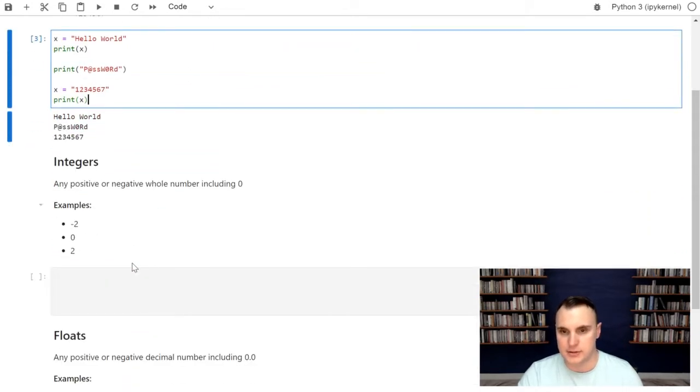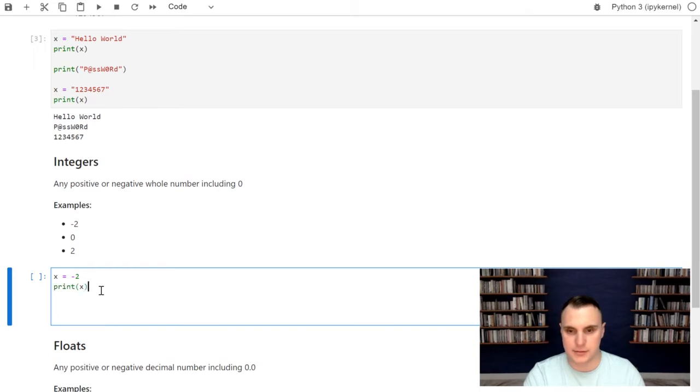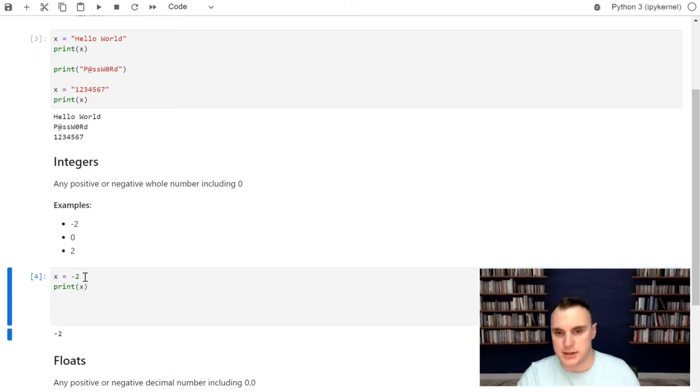We're going to move on to an integer. Now, an integer is really just any whole number, positive or negative or zero. And so some examples here, -2, 0, 2. Very simple. Again, we can assign it to a variable if we want, and then print that variable to the screen. But as you can see, -2 is stored within X and then printed to the screen.